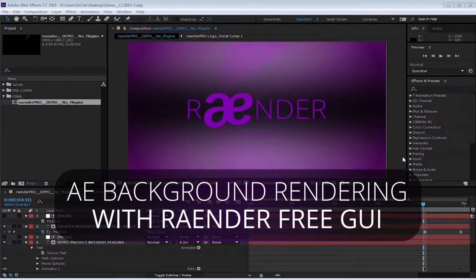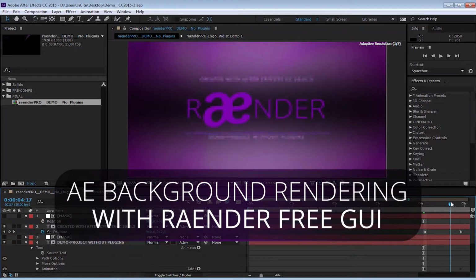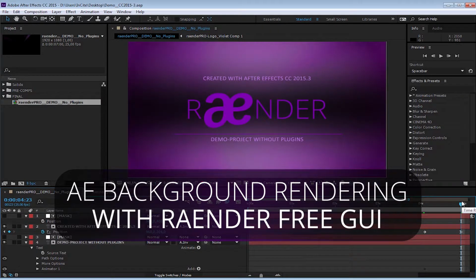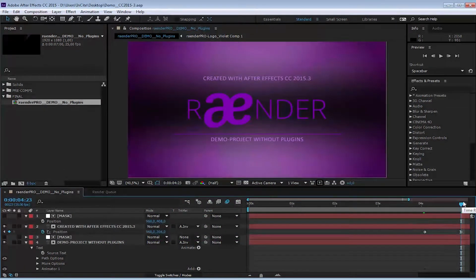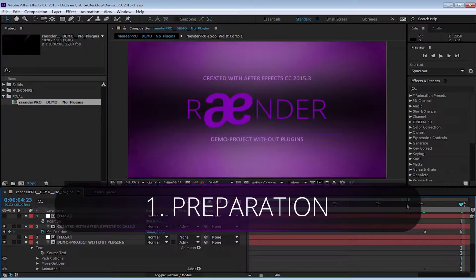Hey guys, today I want to show you how to render your After Effects projects in the background by using Render Free GUI. At first, it is a totally free to use software product, maybe not perfect at all, but it really does its job. But let's get us started. I created a demo project to show you how this piece of software works.